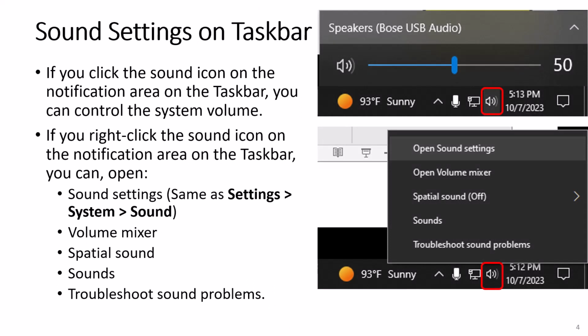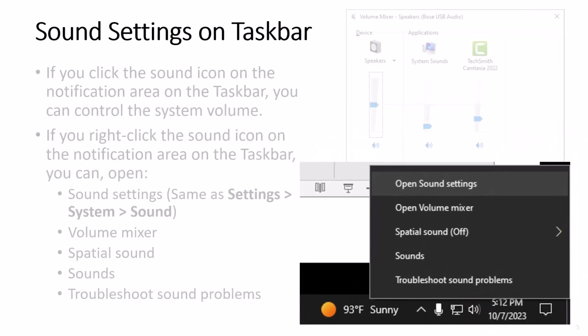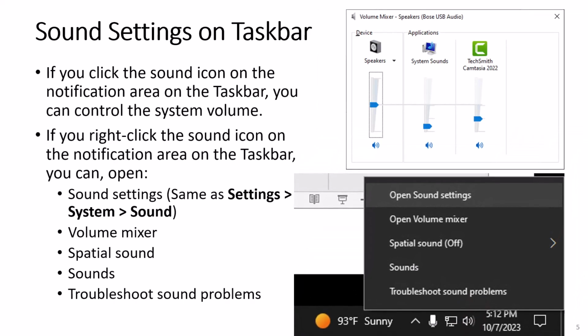If you click the sound icon in the notification area on the taskbar, you can control the system volume. If you right-click the sound icon in the notification area on the taskbar, you can open up the sound settings, which is the same as Settings, System, Sound. You can also open the volume mixer, spatial sound, and troubleshoot sound problems.